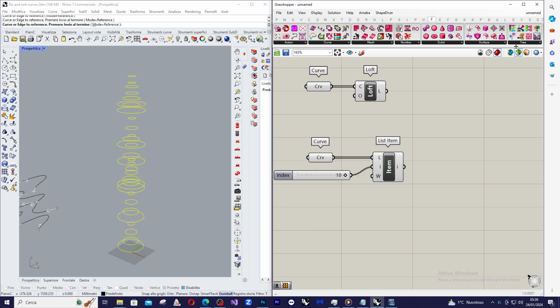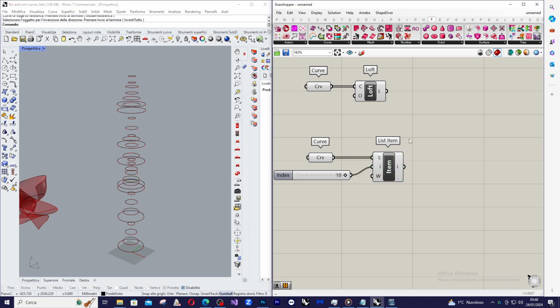So let's see what I'm selecting here. Okay, so the first curve is this one. Okay, it's good for me. The second one is this one. It's not good for me. It should be this one, the second. The third curve is the second one. So there is a problem of order.